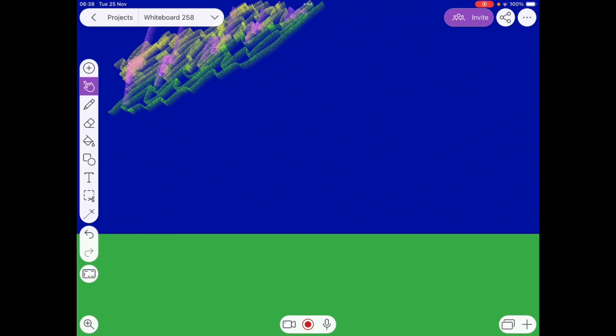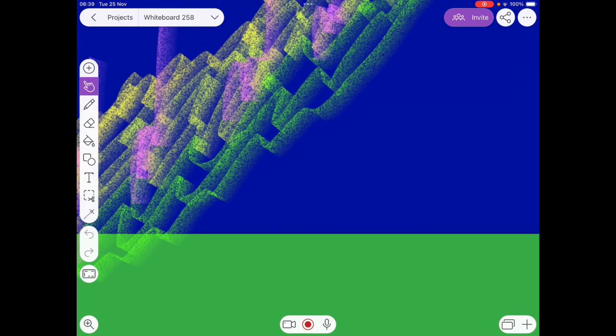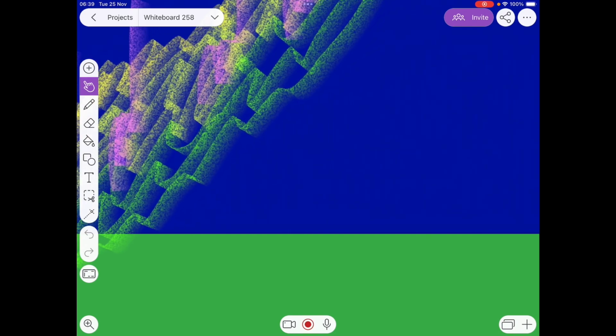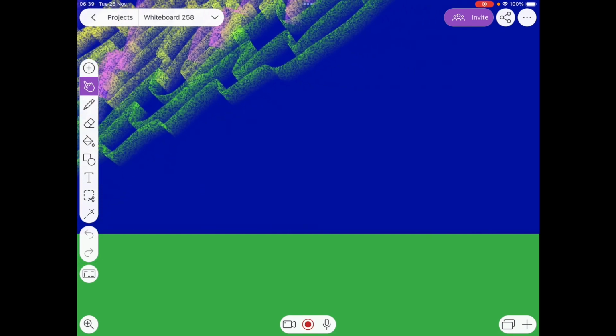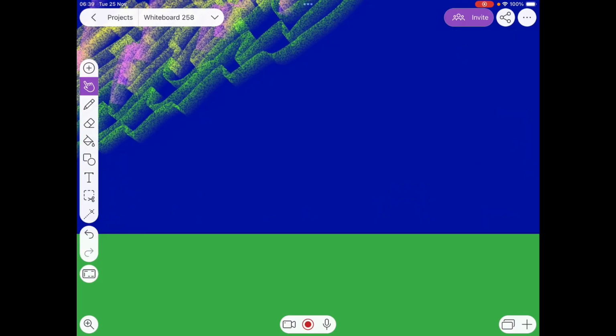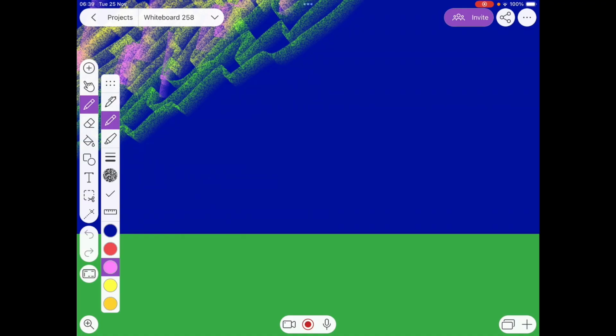So I'm going to click on my finger, and I'm now able to move this. So what I want to do is make this a lot bigger, like so, just have it up here in my corner. I'm going to go back to my pencil. I'm going to add a bit more pink in here into some of these gaps, so that northern light effect up here.